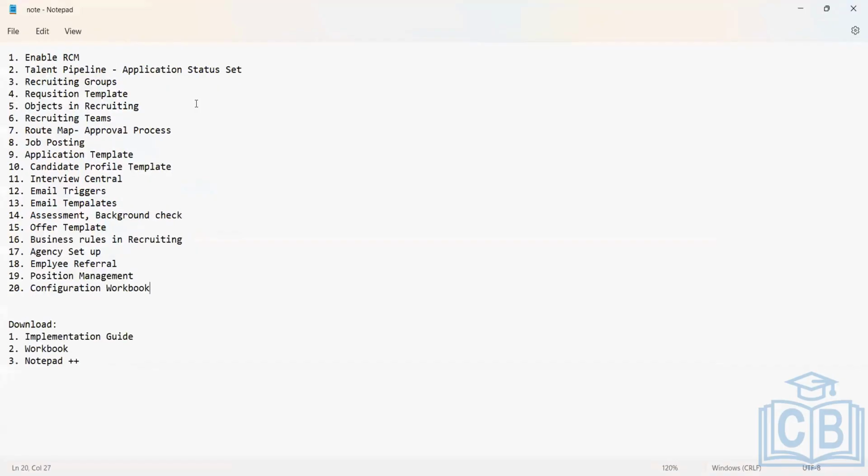Thank you. These are the topics I will be covering, and I will let you know how many classes I need for it. For enabling and discussion on the application status, I need one session.